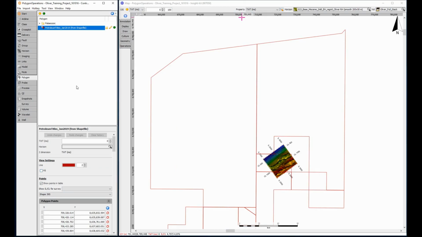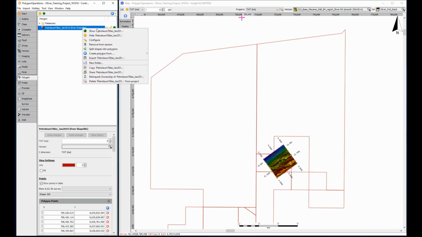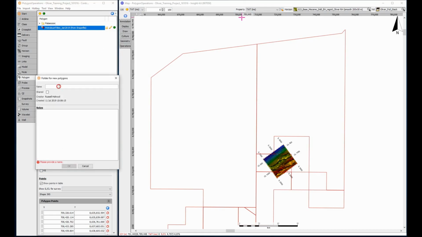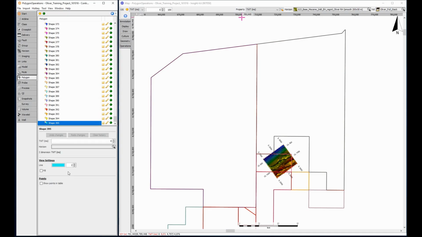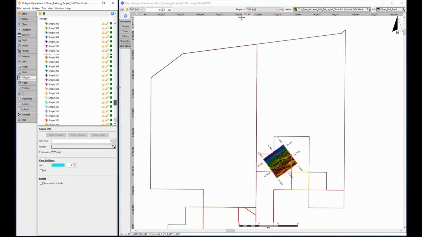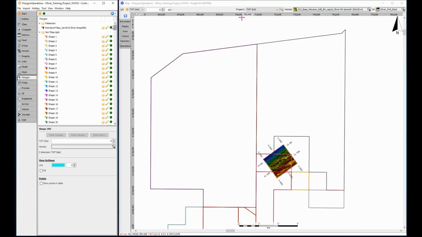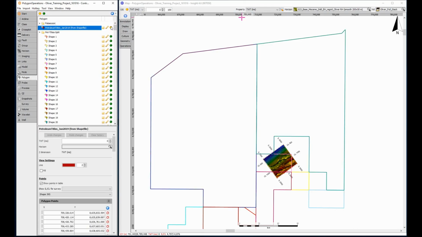I can use right-click to split the single combined polygon with 395 shapes into 395 individual polygon files. I just need to give the output folder a name first. With the split polygon in a tidy folder, I can turn off the original multi-shaped polygon and then use the right mouse button on each polygon to determine which 6 polygons I need.